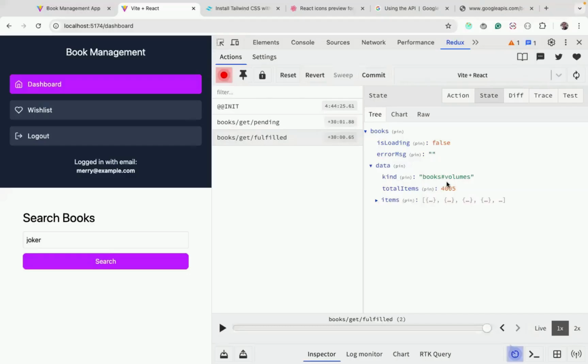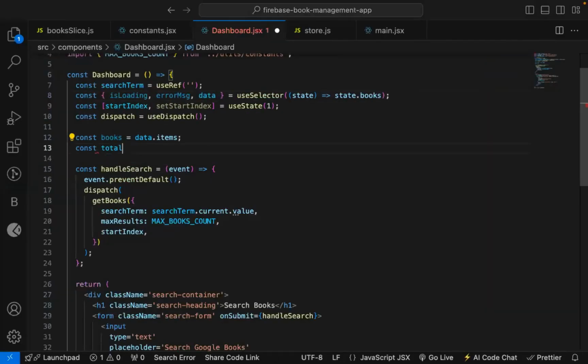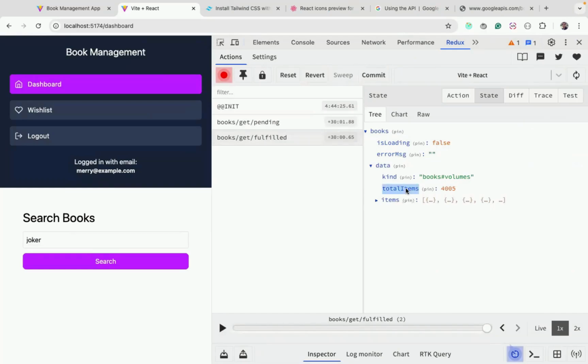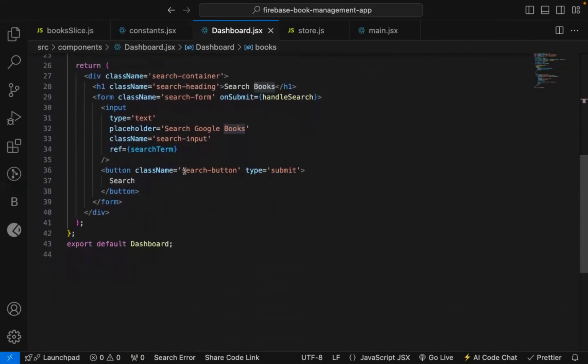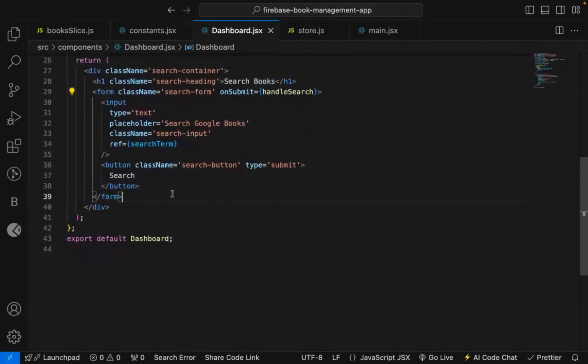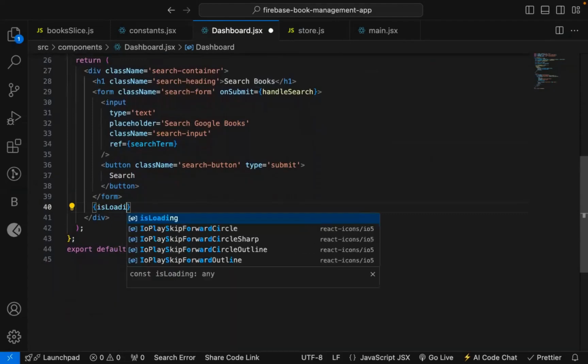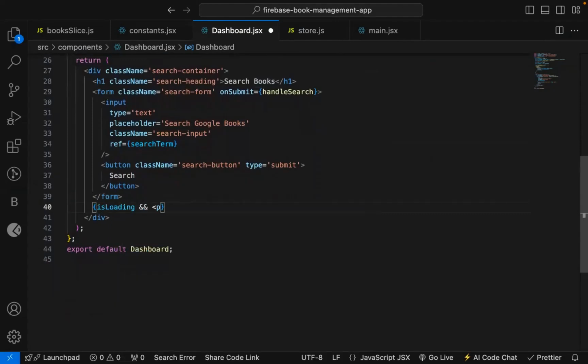And we can also store the number of total books. Total books equal to data dot total items. Now these books we can iterate over and display them. So after this form, let's first display loading. So if it's loading, then we'll display loading message.